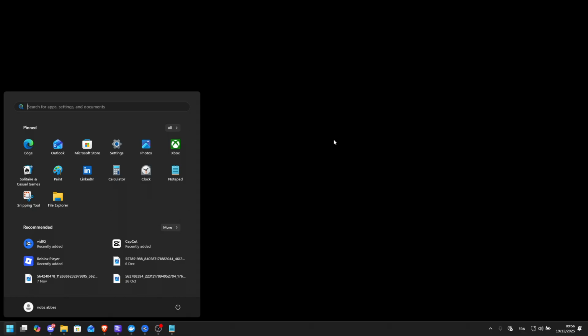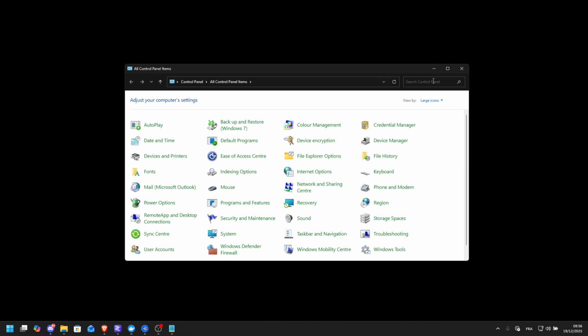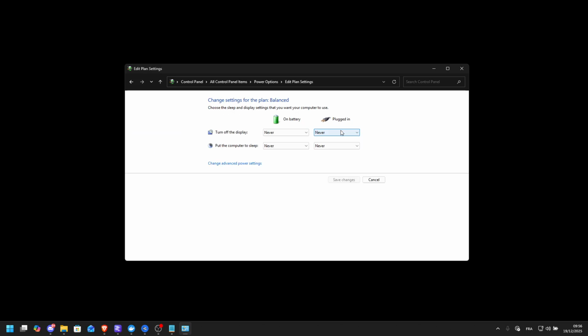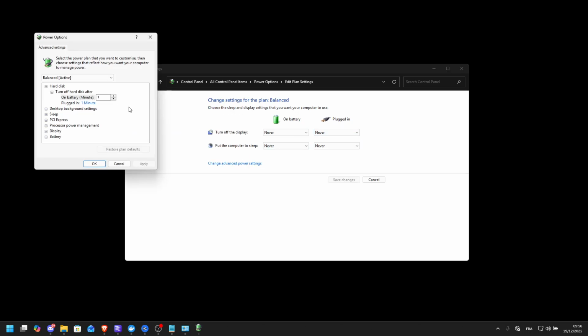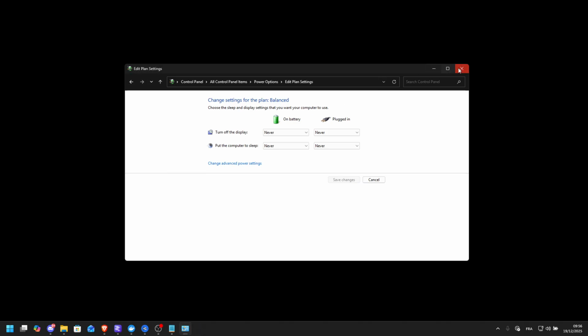Second, we head over to search again, control panel, view by large icons, we click on power options, change plan settings, change advanced power settings, desktop background settings, slideshow, and make sure that these two are set to paused. And we click OK and we apply.